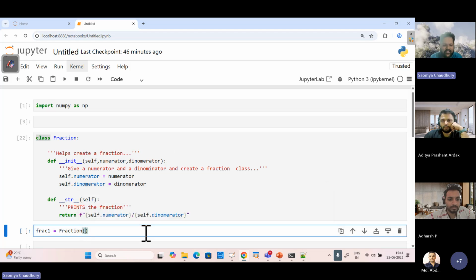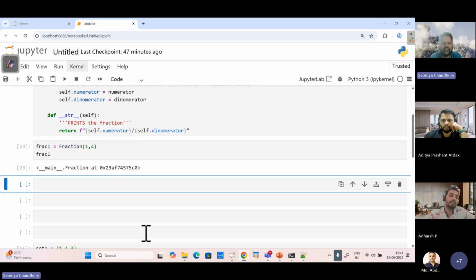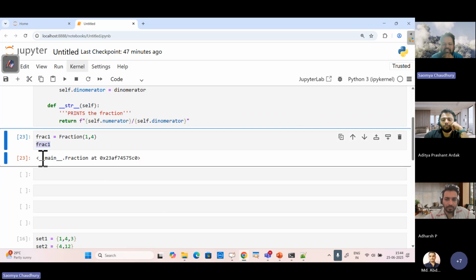Now let me come back here and take, maybe, 1 comma 4. And now let's say frac of 1. You can see that when I run this, it shows me the object where it is located. It shows me the main class, fraction, at this particular location in memory.